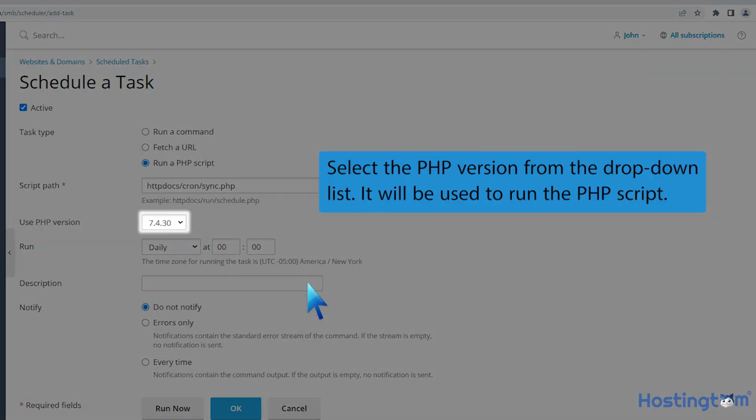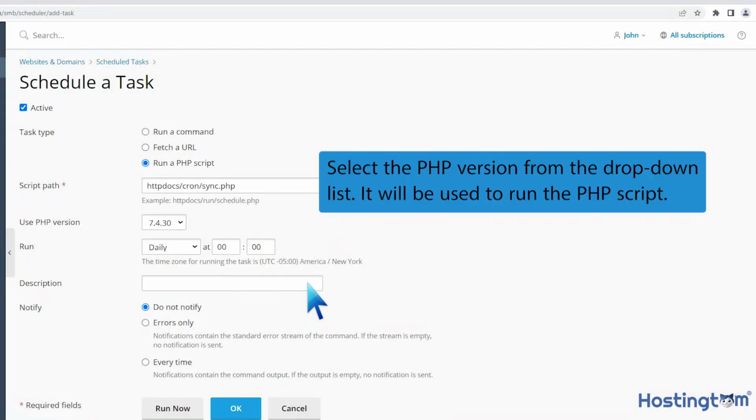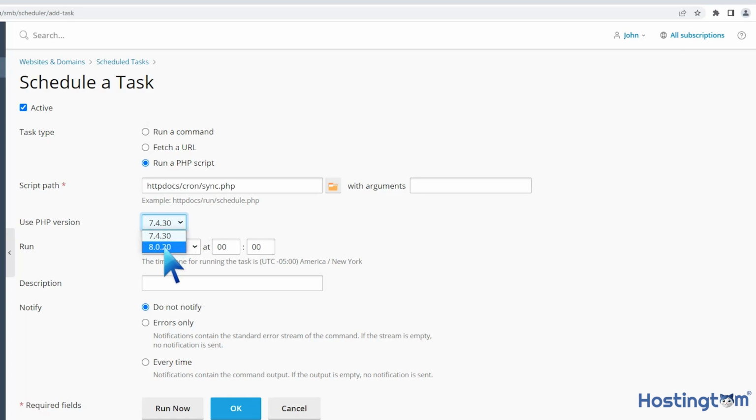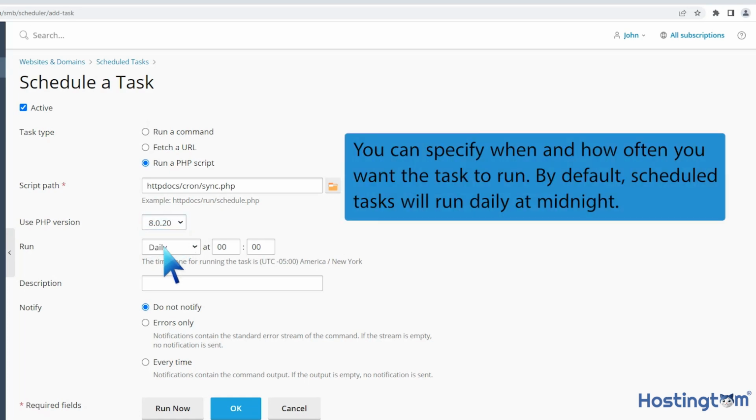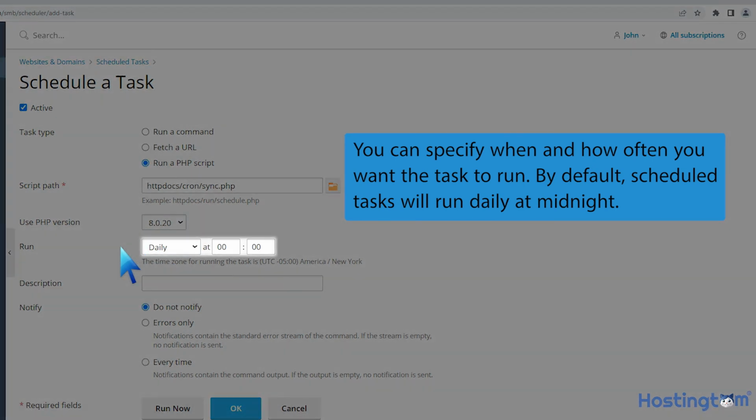Select the PHP version from the drop-down list. It will be used to run the PHP script. You can specify when and how often you want the task to run. By default, scheduled tasks will run daily at midnight.